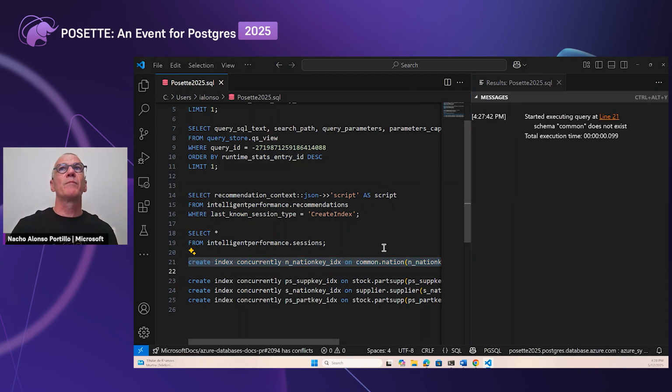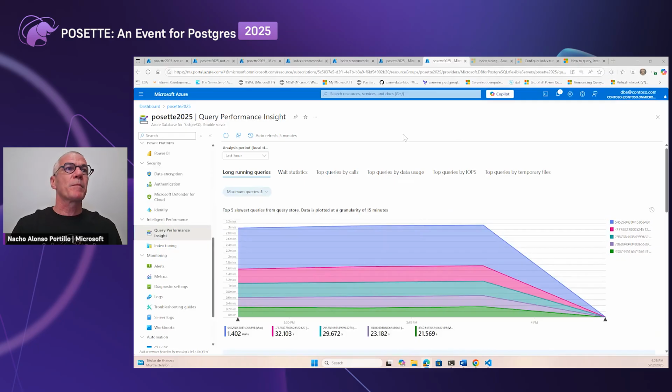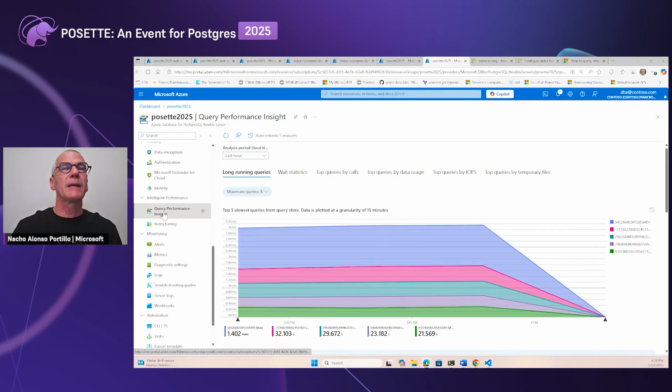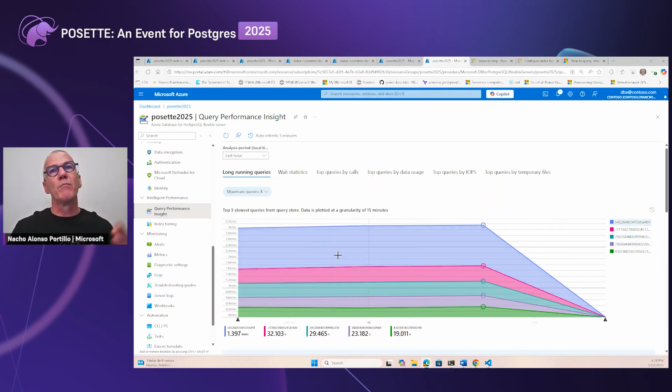And then you could come back to the portal, and under intelligent performance, you have the query performance insight, which if you have properly configured, you could monitor what was the impact. I mean, manually or visually, you can see what is the impact after having created that index, how your workload would improve after having created that index.